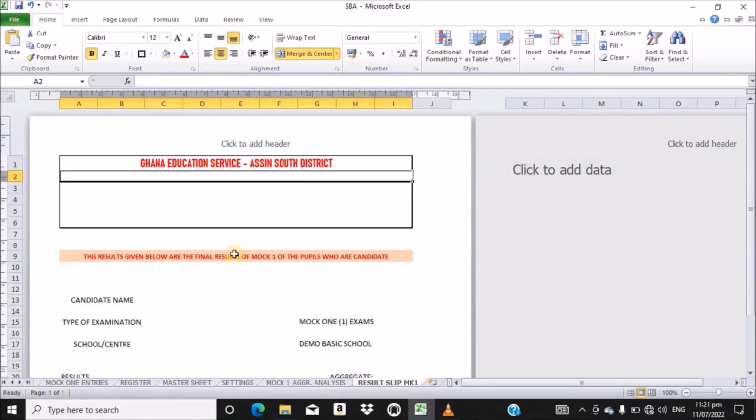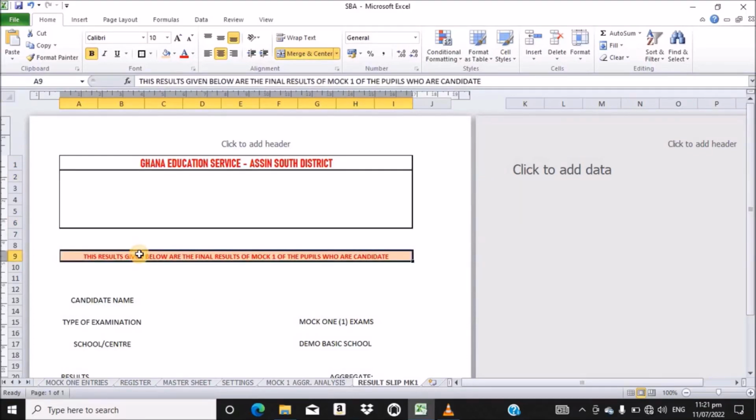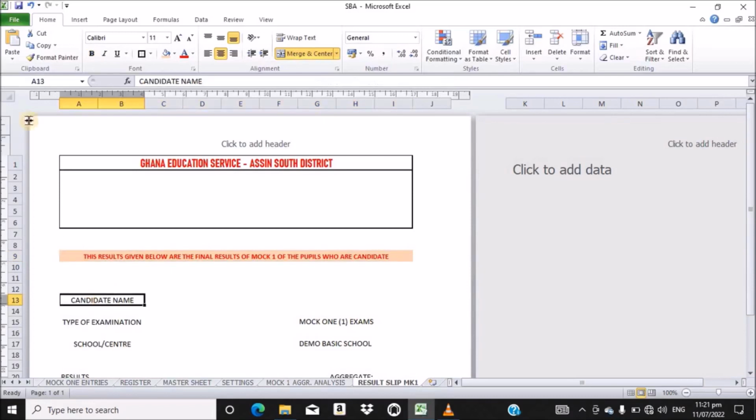And then on this page, you have to merge it from E9 to I9. You have to merge it. Then the candidate name, merge E13 B13, merge it. And then you do the same for the type of examination. And then the school or the center, you do the same for it.